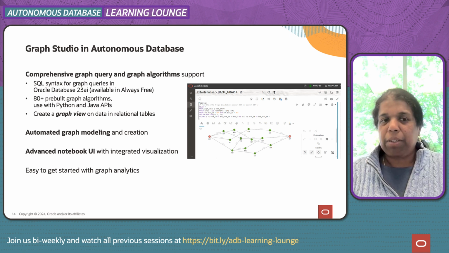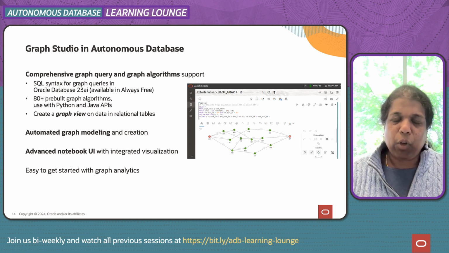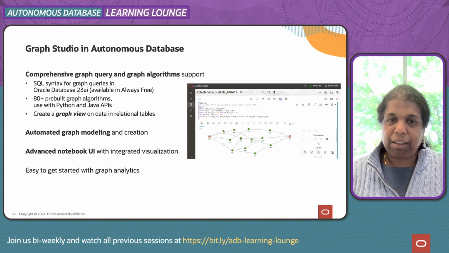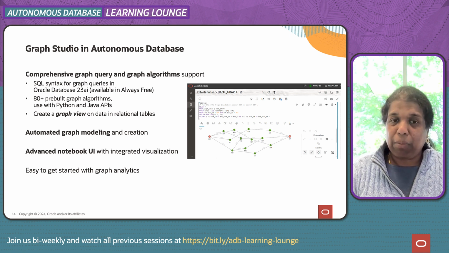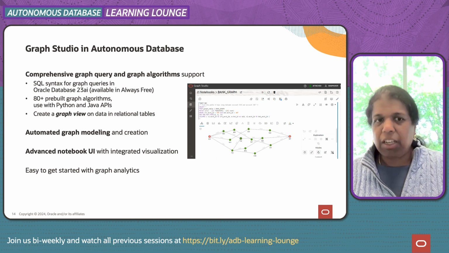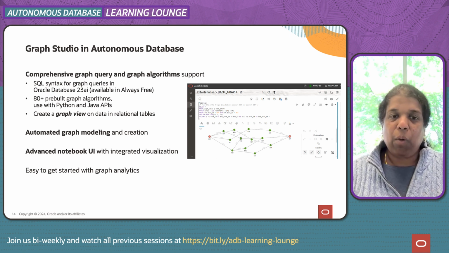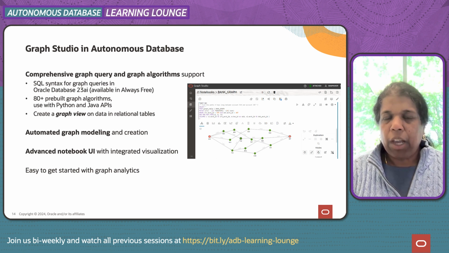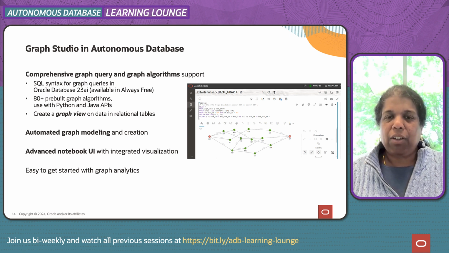Graph Studio and Autonomous Database also includes over 80 graph algorithms. PageRank is a popular one, which helps you identify, like in social network analysis, who are the people connected to the influencers. They might not be connected to many people, but if they're connected to an influencer, that makes them an interesting and important person in your social network. So there are many different graph algorithms that you can use and invoke with the Python or Java API.